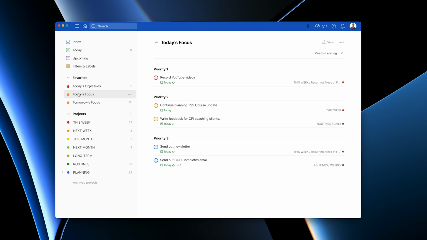These are functional tasks that each of them are going to take a minimum of probably 30 minutes, more likely to be an hour. Recording the YouTube videos, I have a 2-hour block in my calendar for this. Continue planning the time sector system course update, which I will be doing next week. That is going to be at least an hour. Feedback, I've got a lot of feedback to write, so I had a lot of calls yesterday, so that's going to take me an hour. Sending out the newsletter, that also is probably going to take about 45 minutes, and my C.O.D complete emails also need doing, which actually is probably only 5 minutes, but this is an important part of my business process.